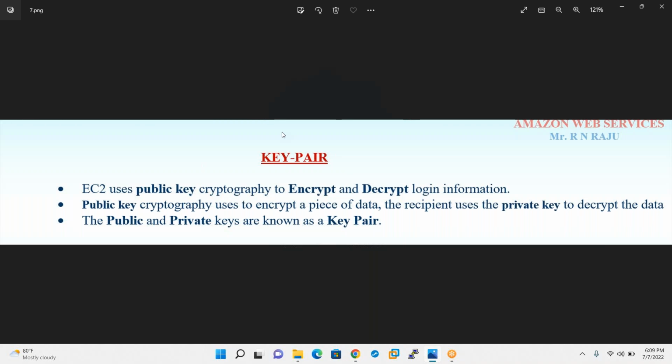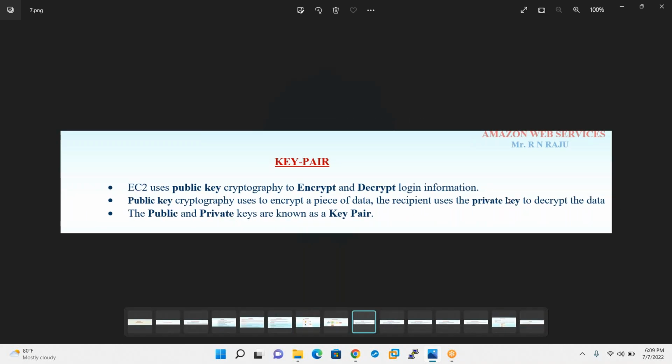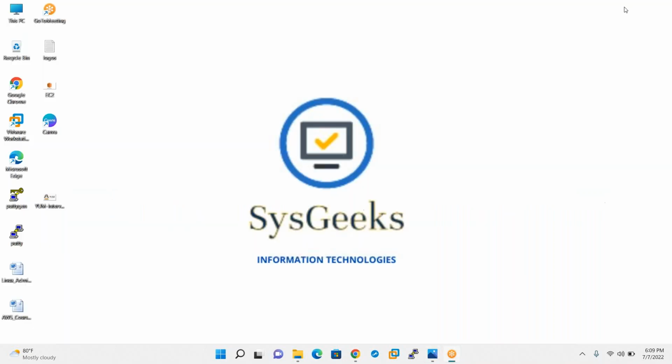Right. So how to create a key pair? Generally there are two ways of creating a key pair. What are the two ways? While launching an instance, you can create a key pair, or first you can create your custom key pair and, while launching the instance, attach it. I mean you can select it. So now I will show you how to create a key pair.